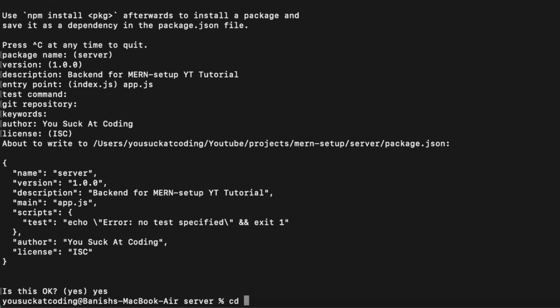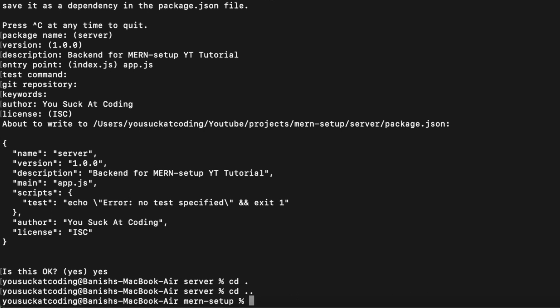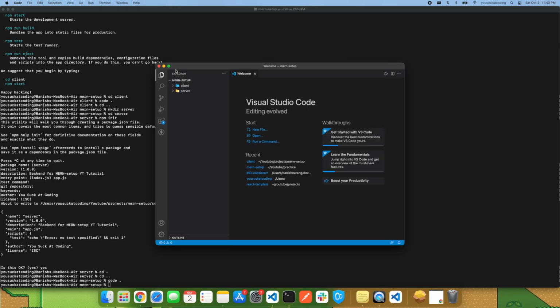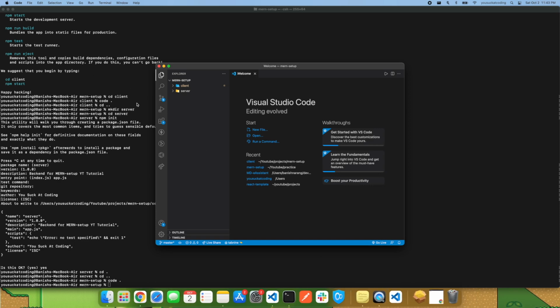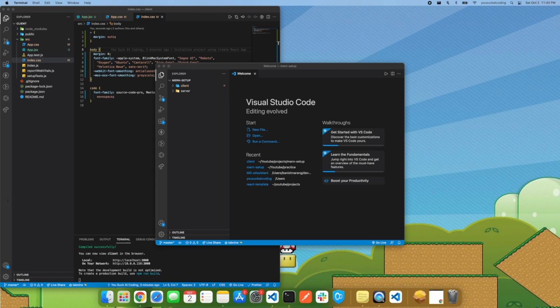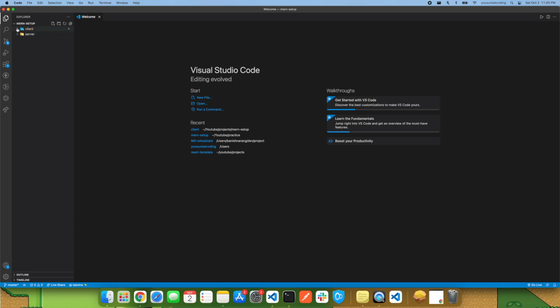So what I'm going to do now is open the VS Code inside of the MERN setup project and not the server or the client, so that we have access to both of them. So I'll do a code dot here. This opens up a new VS Code window. We can get rid of the earlier one, and I guess we won't be needing the terminal now, so I'm going to close this one. Let's get rid of this, and let's open this up and make this full screen. All right.